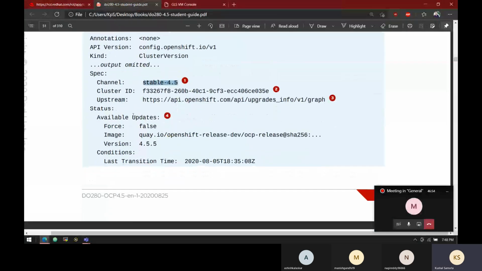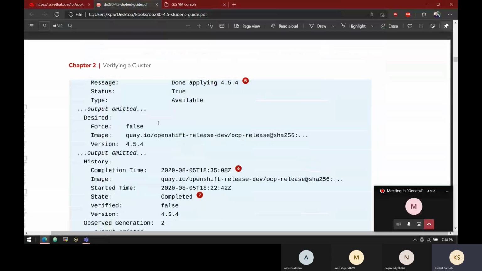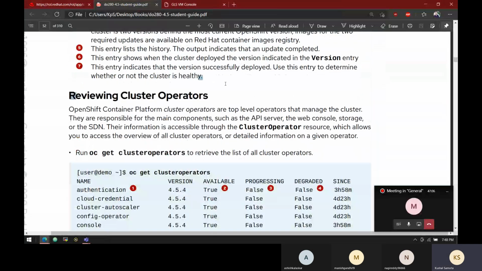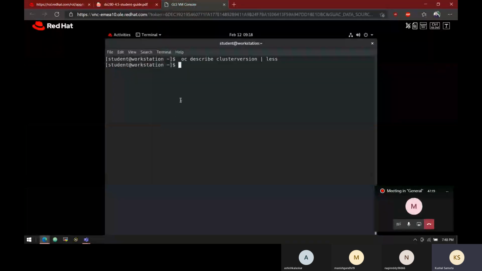Stable 4.5 available updates, it will give you. Cluster ID, upstream, a lot of things are there. Now, reviewing cluster operators: oc get clusteroperator. With this command, you can see all the operators which are available inside your cluster. If some operator is not available, you can download it.